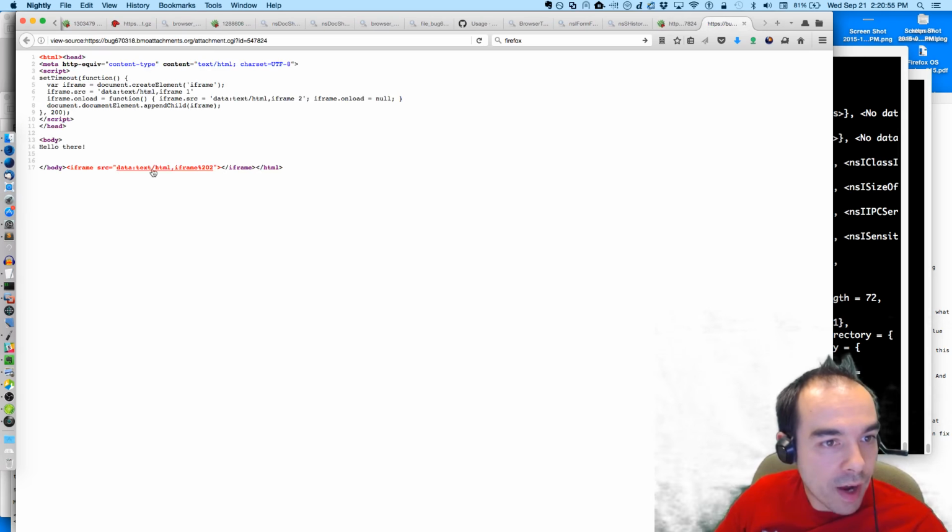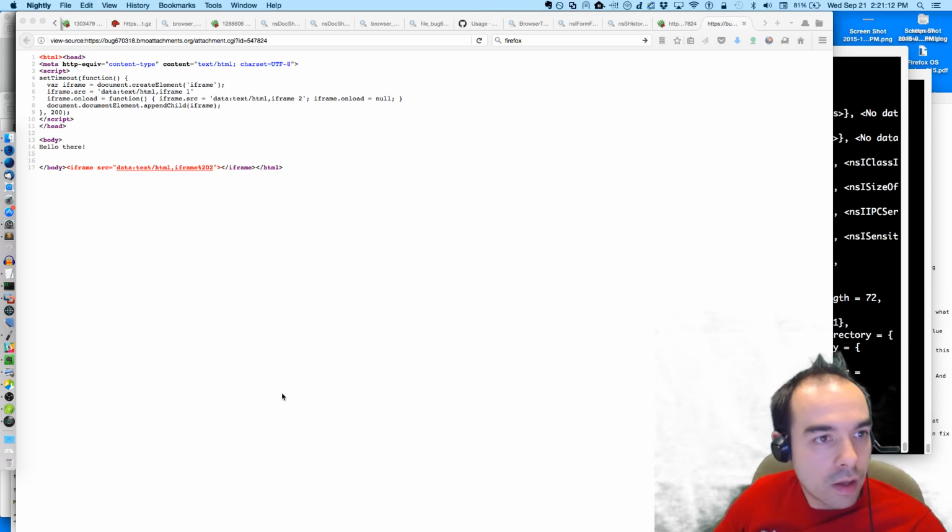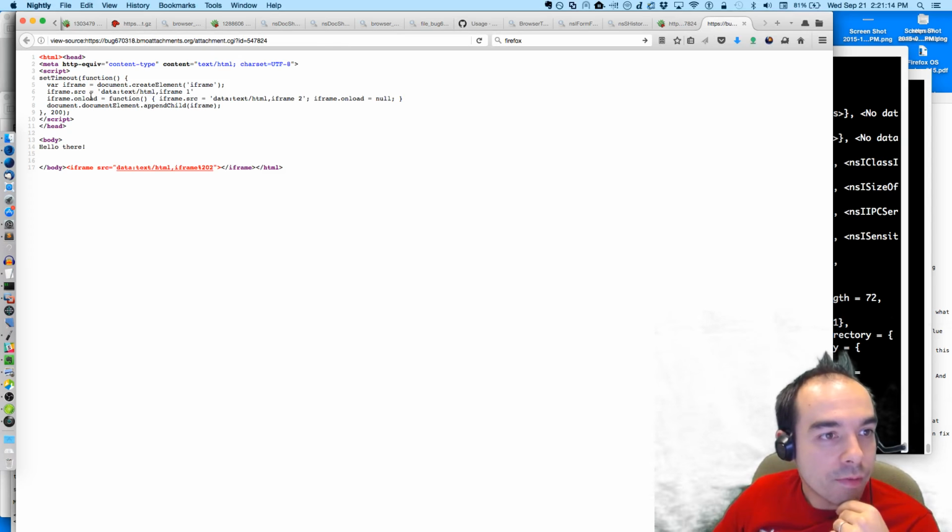In this test case, we have an iframe of iframe space 2, and then we create an iframe set to frame 1, and then when we onload, we set the iframe source to be iframe 2. We append it.